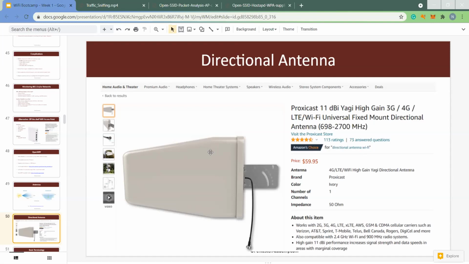So it is very difficult to quote exact numbers, but the idea here is, if you have a high gain directional antenna, you can even be sitting 1 mile from the place and still be able to send packets to it and receive packets from it. So this is the setup that you can use to perform sniffing.